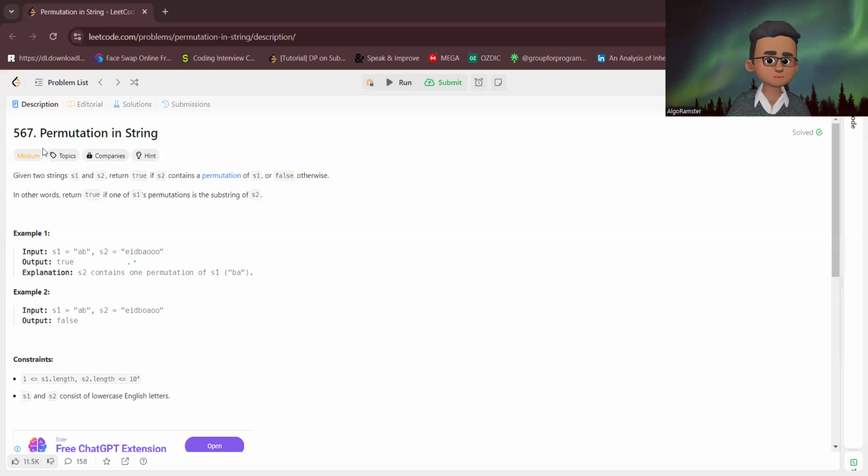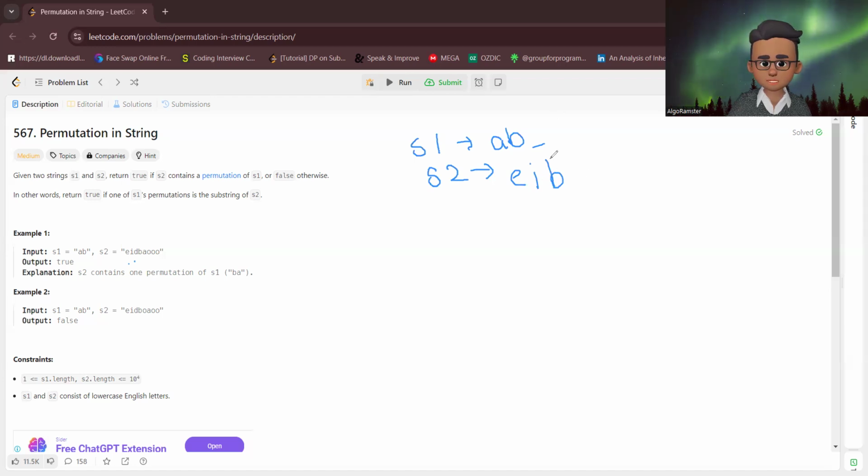So let us consider one example now. If I consider example one, s1 is "ab" and s2 is "eidbaooo". These are the two strings.